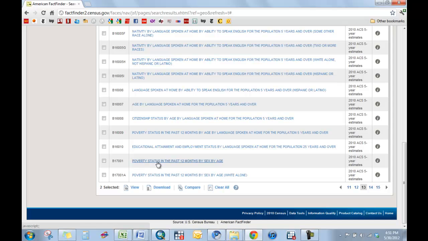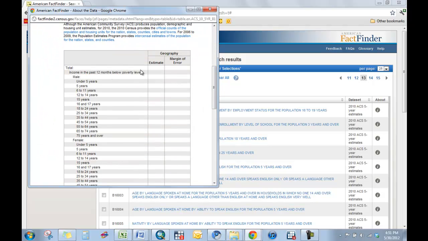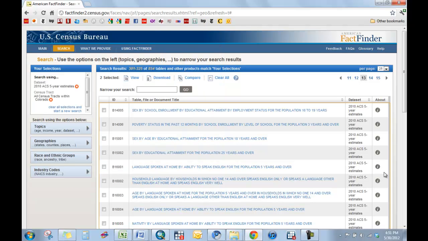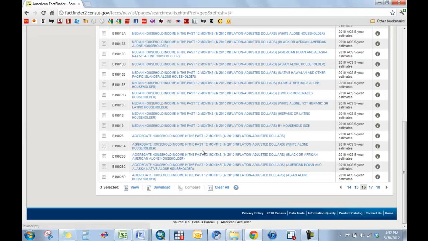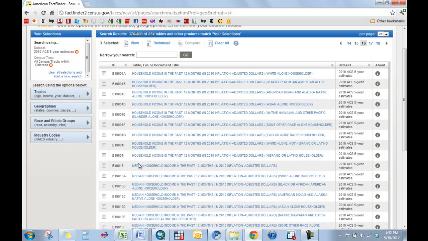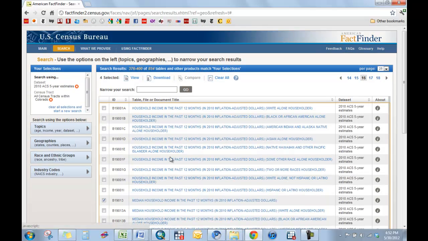Here's another one that's rather familiar. Poverty status in the past 12 months by sex and by age. If I open that up, you'll see that it tells us a total number of people we know the poverty status of, an estimate, and then the number of those will be those below poverty. And then we can ignore all the other breakdown by gender and age. So we'll go ahead and select that one. That's on page 13, B17001. And then let's keep going real quick. I think on page 16, we see median household income in the past 12 months, inflation adjusted dollars. So we'll select that. So you've got your 4 variables for now. We can certainly do more, but this will get us started.